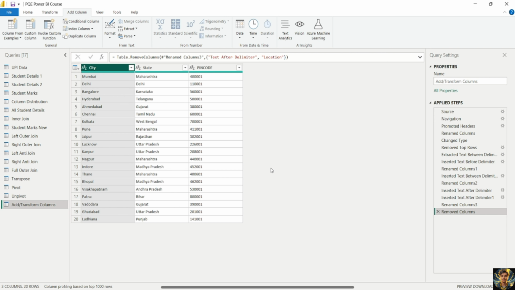So that's how we can use the Add Column option. If we had simply used the Transform option, it would transform the same column. While if you use the Add Column option, then it will add a new column for you. So that is the difference between these two tabs basically.